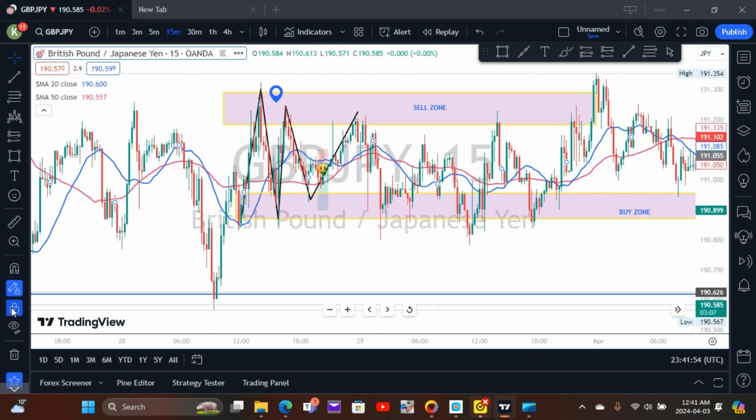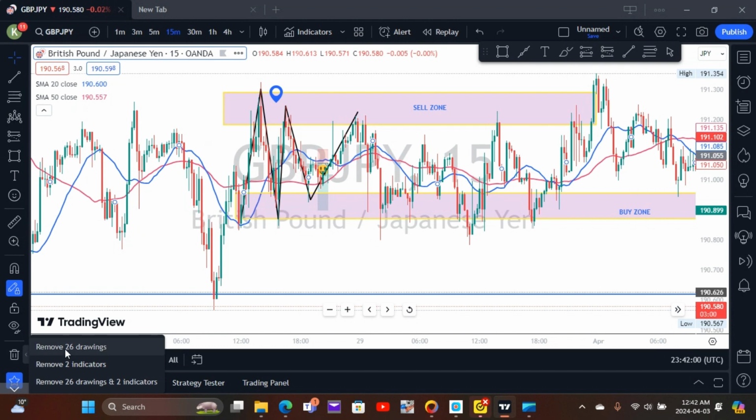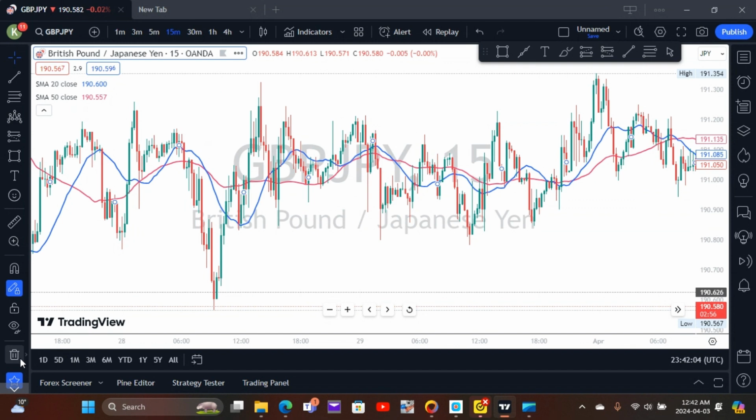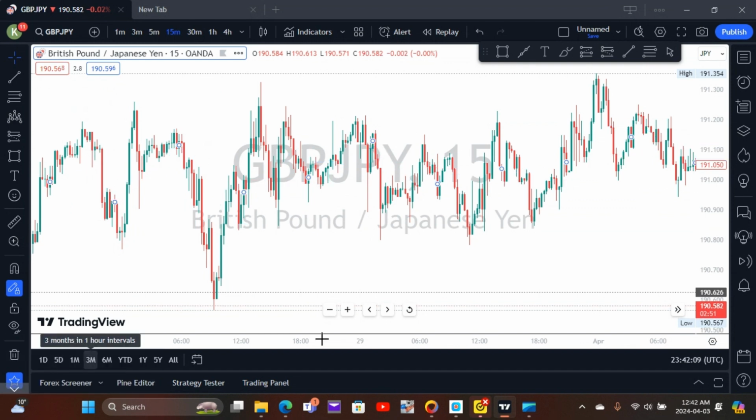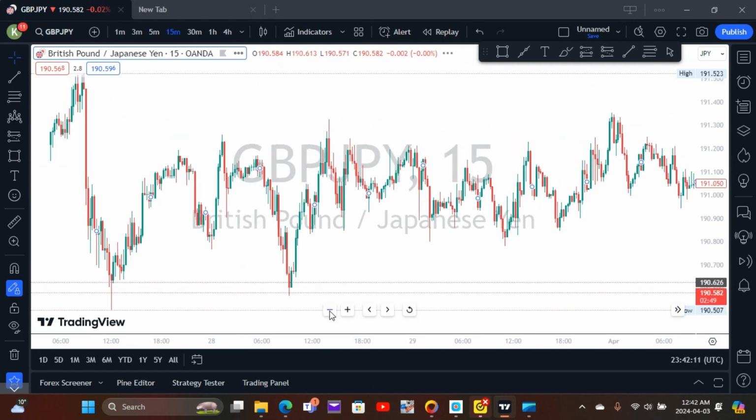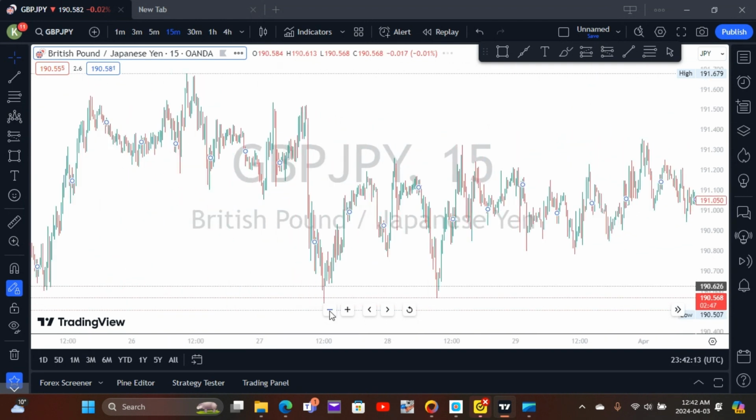And then when you're ready, you can unlock, right? And then you can delete all that you have done. See, remove 26 drawings. So I can remove it, right? I can even remove the indicators that are there, and that's now my chart. See, that's pretty much the chart in a nutshell.